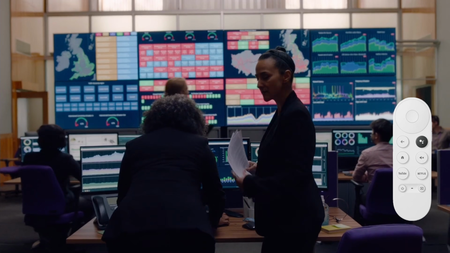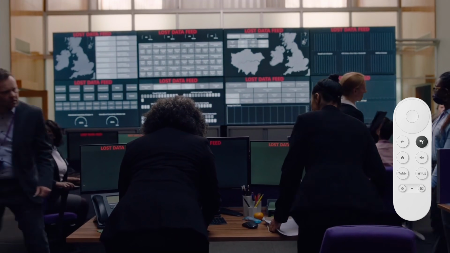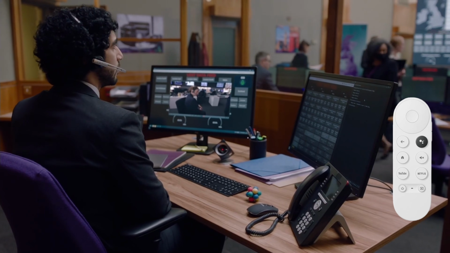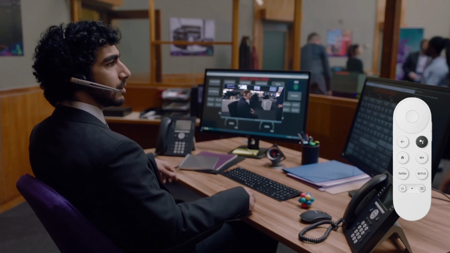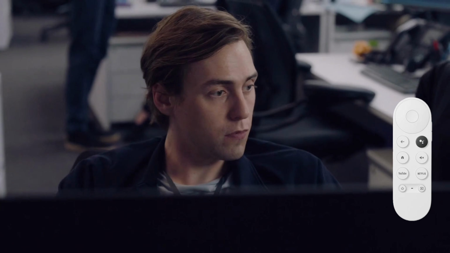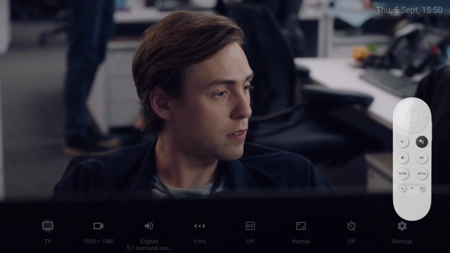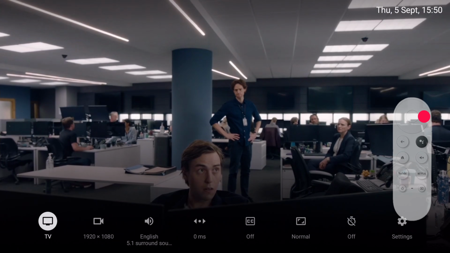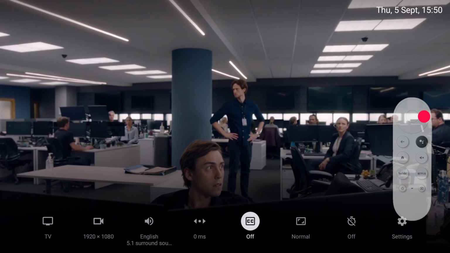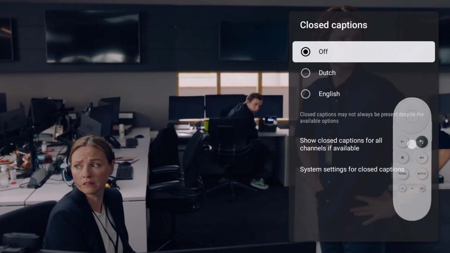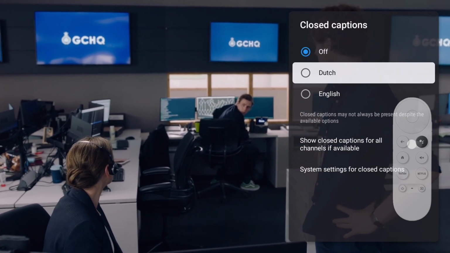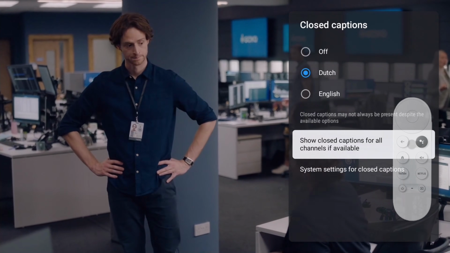By default, subtitles are not enabled. If you want subtitles to be displayed always, change the settings. Open the Playback menu by long pressing OK or press down twice. Select Closed Captions. Select your language and set the Show Closed Captions for all channels to on.